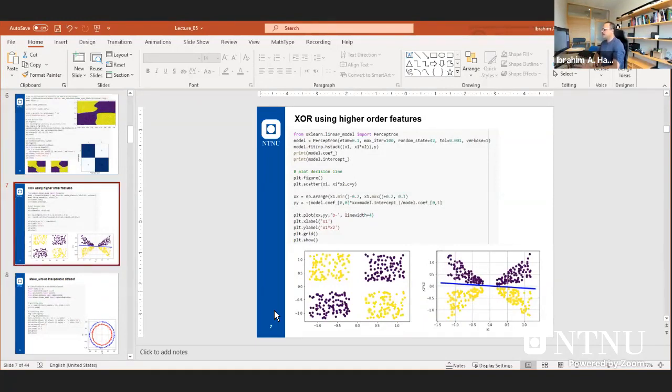In fact, in this problem, I have 2 features, X1 and X2, and we try to create new features using the interaction between features. Multiplying X1 and X2, this is the interaction. We created a superior feature, which helped us to classify this complex data set using a perceptron, right? So feature construction is very, very important.